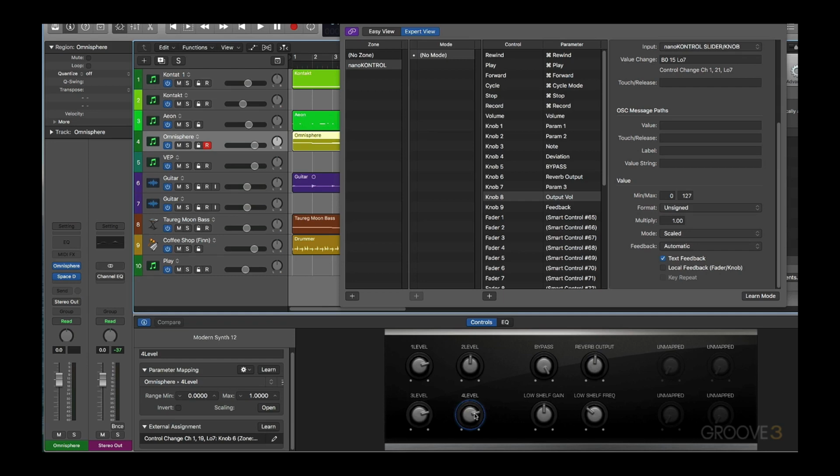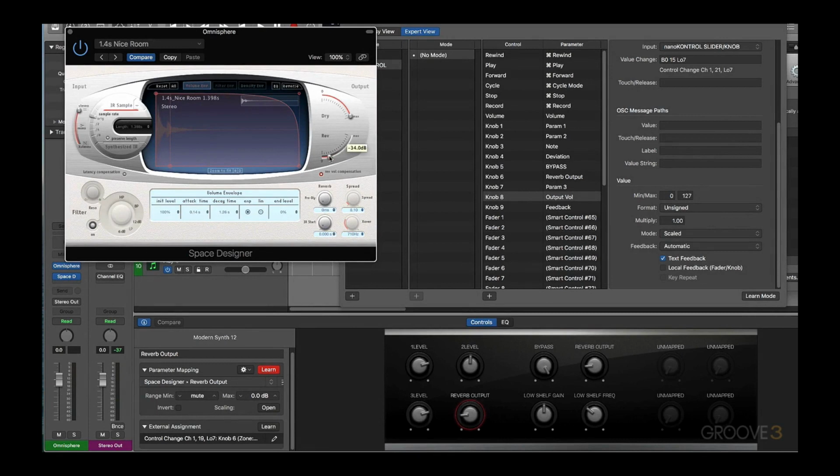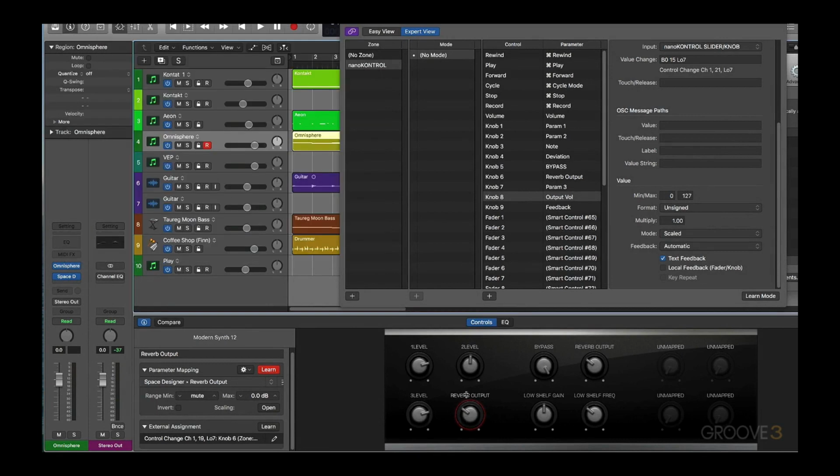The way to do that probably is either the learn process, or you could do it through your menu if we see in here over the inspector. Let's try the learn process. I'm going to select learn over here. That's in my Space Designer plugin. I'm going to go over here. Reverb output, it's right here. We've got that. And we can go ahead and close that out, and we're done.